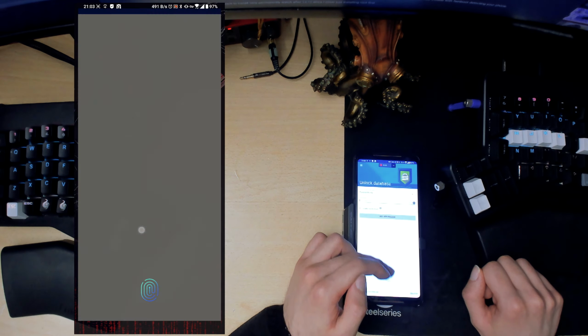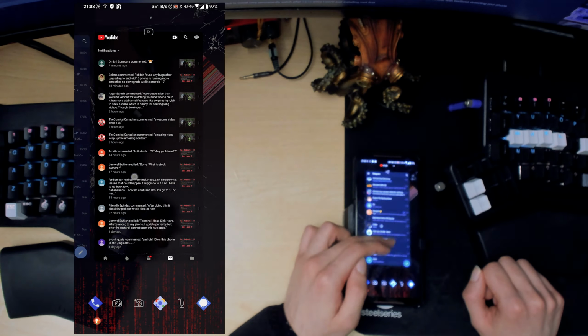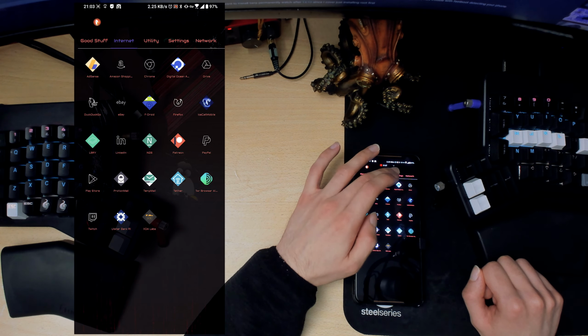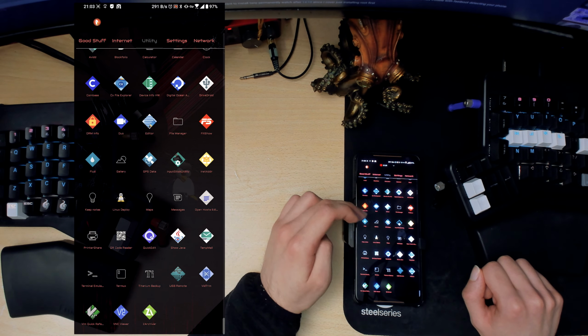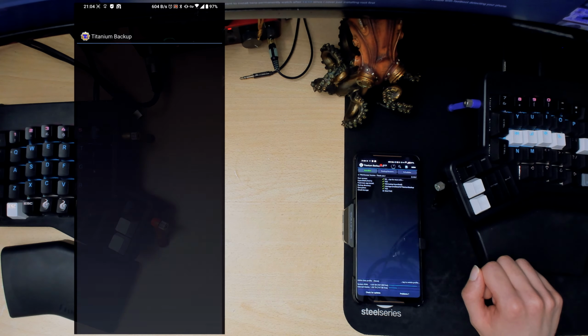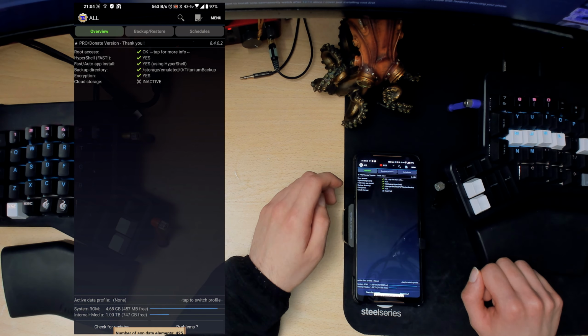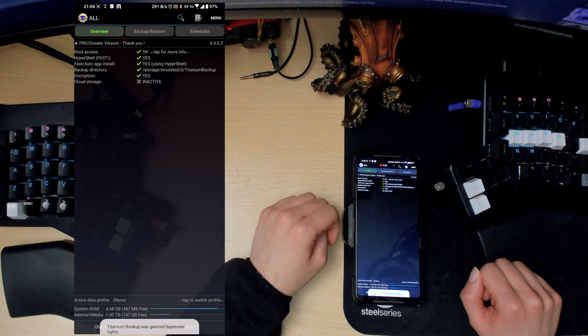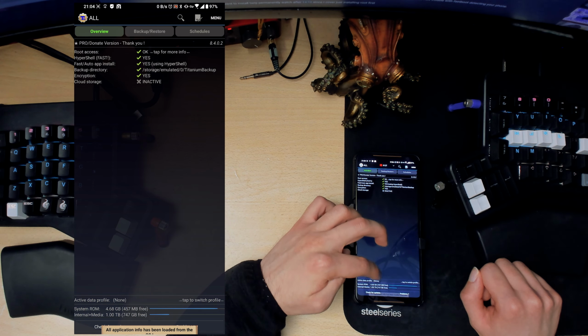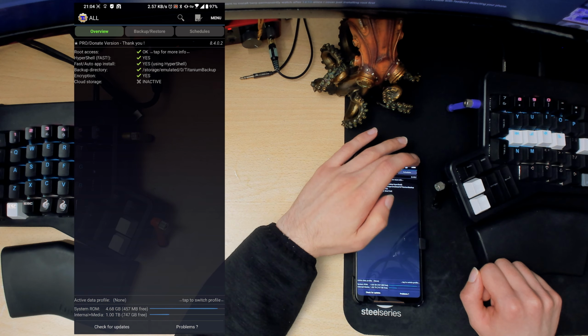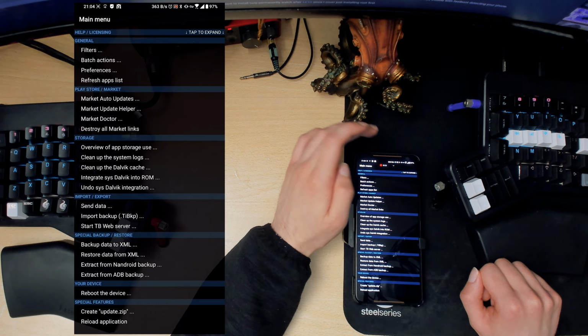So once you've installed both of those, what you want to do is just open it up. Yeah, there it is. Kind of forgot where I put it. So this is your home page, where it tells you your free space and whatever. And now you have the menu option here at the top corner.